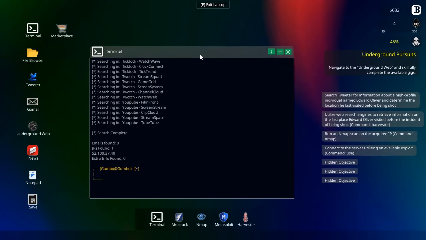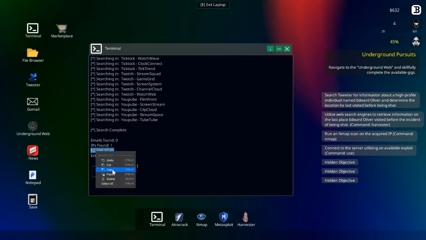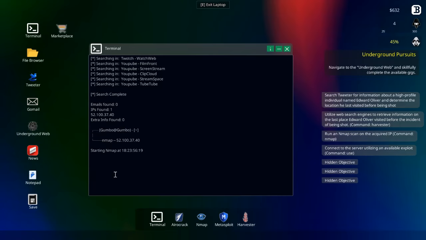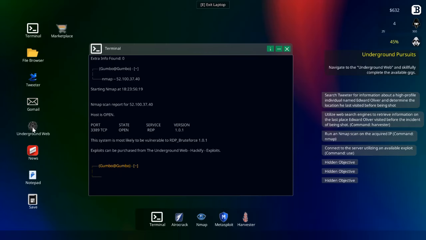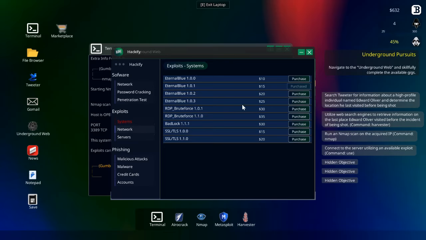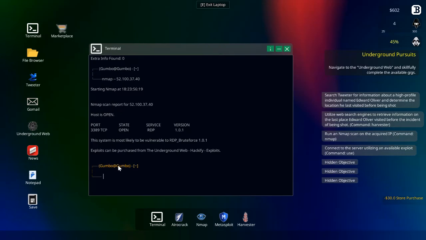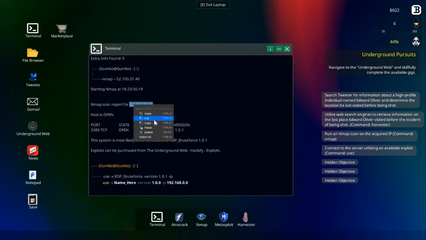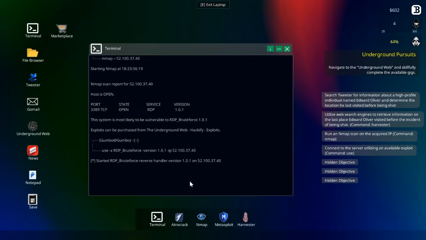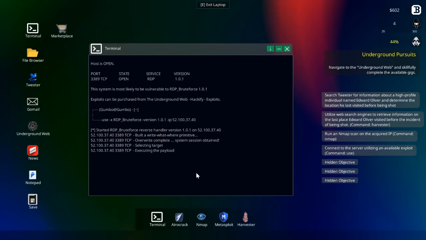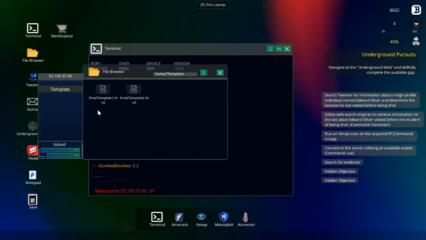Wait for this. This one always takes time. Alright, so now Nmap and IP. Nmap. And then we need to buy the RDP. Brute force, which I always forget which one it is. 1.1. Version 1.1.1 IP. Forgot to put the thing. There we go. IP. Search for evidence.